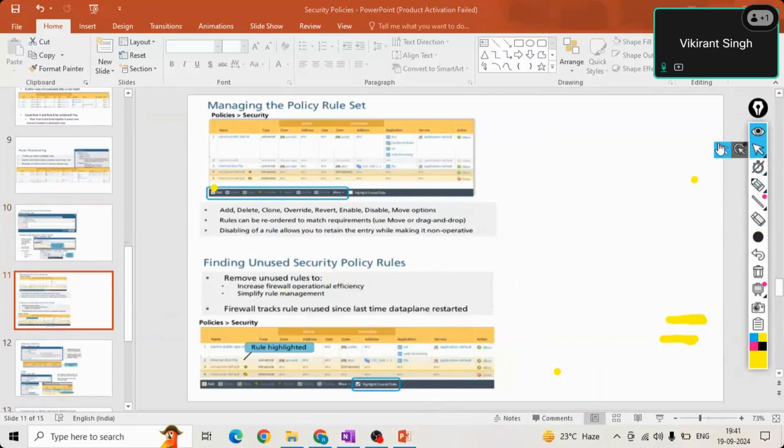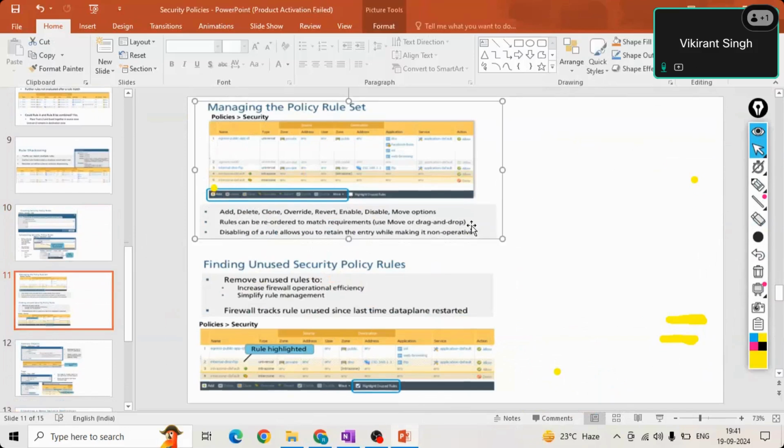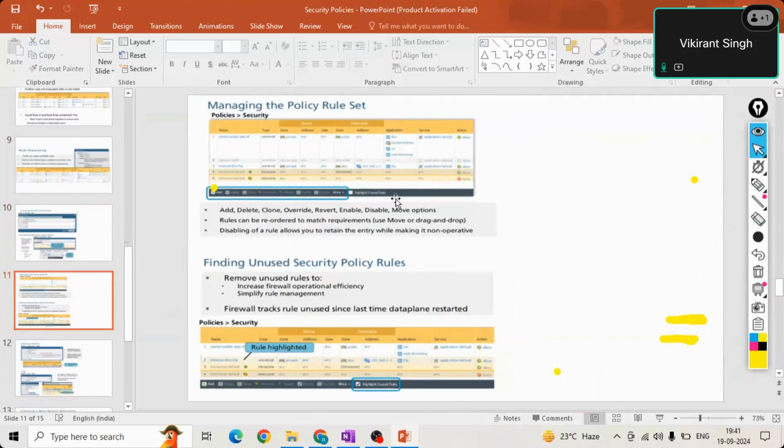For managing our policy, we can remove it, delete it, modify it, disable it, or revert it. So we can operate on policies. We do have options here at the bottom of the policies. You can add, delete, clone. Clone means suppose you want to create a policy and you already have everything in a policy at the top or bottom, and you just want to clone it and change only the source.